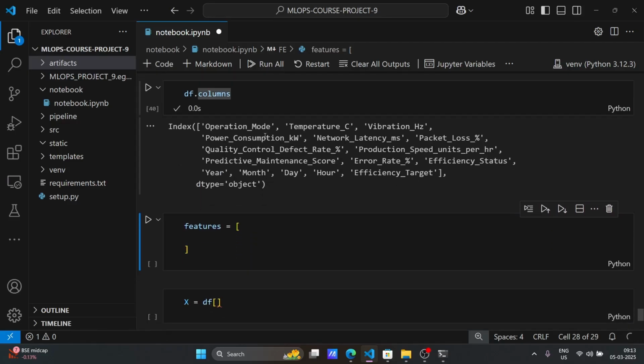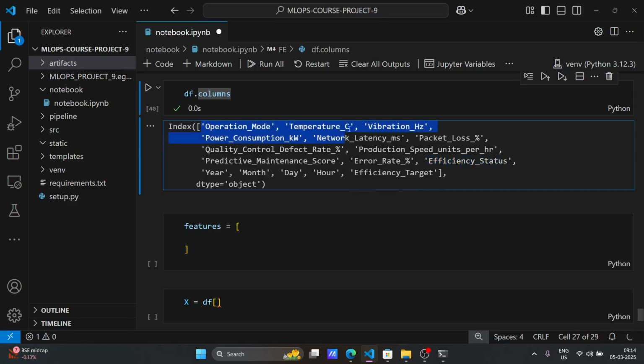So these are our current columns. This efficiency target will be our output column, right? And these are all our input columns, not this efficiency status. This is just the replica of your efficiency target only. So I want operation mode, temperature Celsius, vibration hertz, power consumption, packet loss, quality control defect, production, maintenance score, error rate also. So these I want.